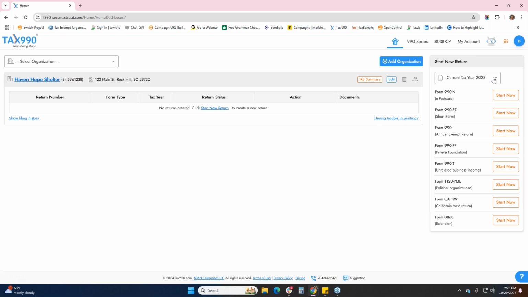As I mentioned, we offer the current and 2 prior years. So if you need to file a prior year, you can choose that option from the drop down over here on the right. If you need to edit the organization details, you can always go back in and edit that as well.